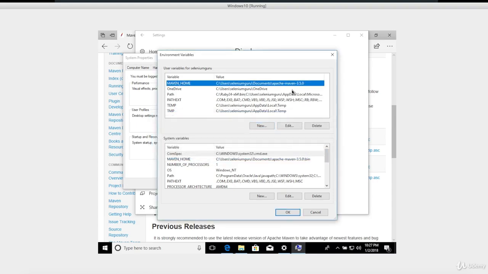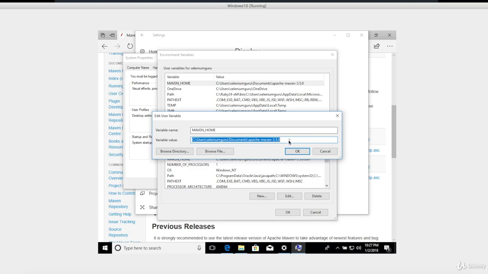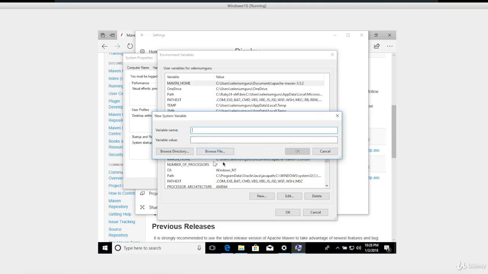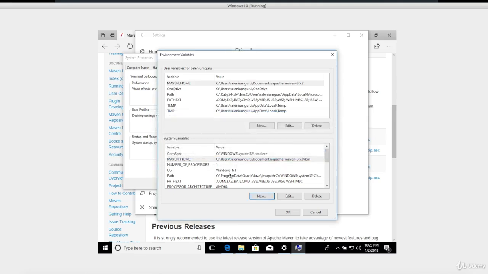I forgot to save that, so I'm going to edit this one again. And I'm going to make it 3.5.2. Click OK. And same thing in here. If you don't have MAVEN_HOME, you're going to do new MAVEN_HOME, and you're going to put the path in there.